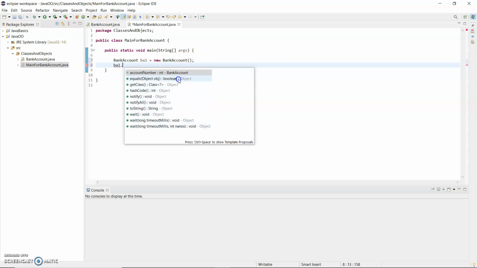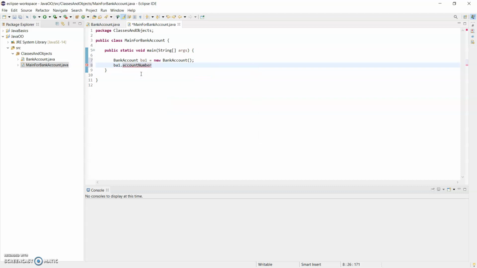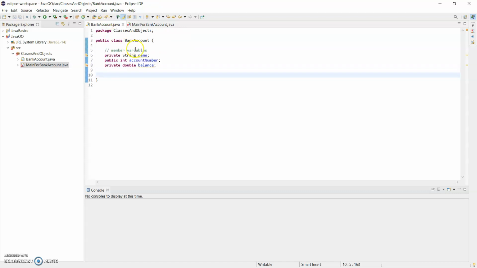That's because any class that you create is a child of object, and it will inherit loads of those methods. I'll be looking at the toString method there in the third demo that I do on this. So BA1, I have access to the account number. Now, this isn't good, and the reason I've access to that account number and not to the name or the balance is because I've made the account number public, which is bad.